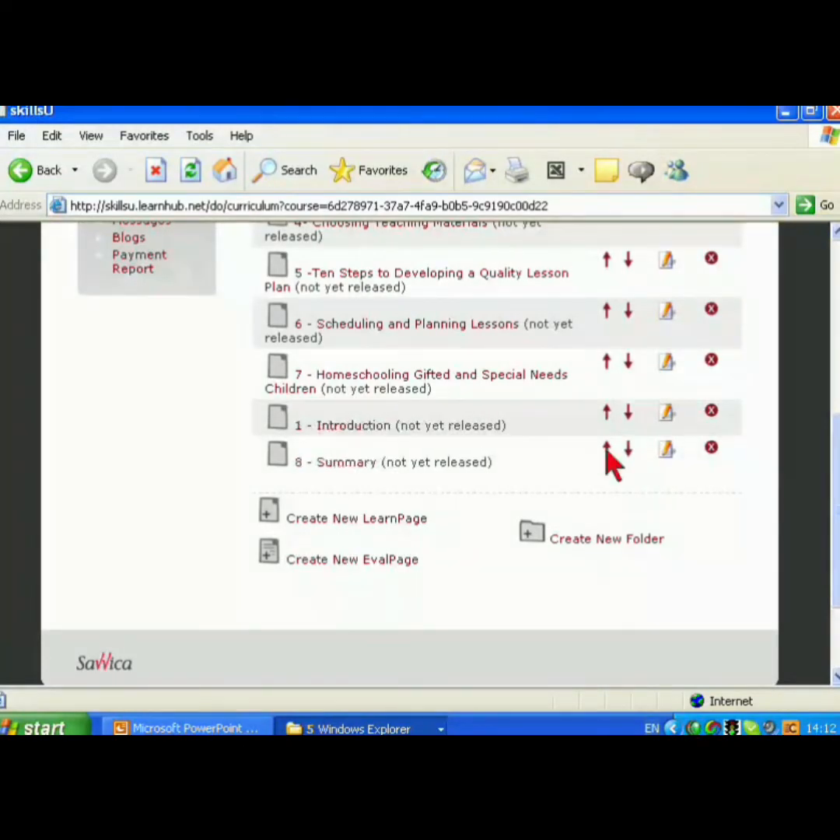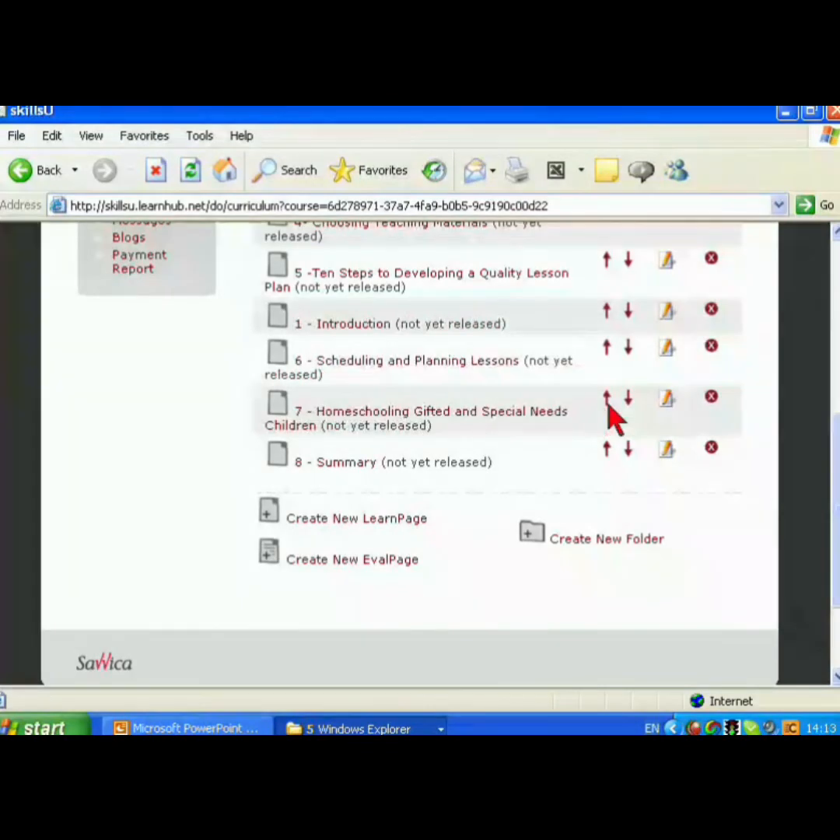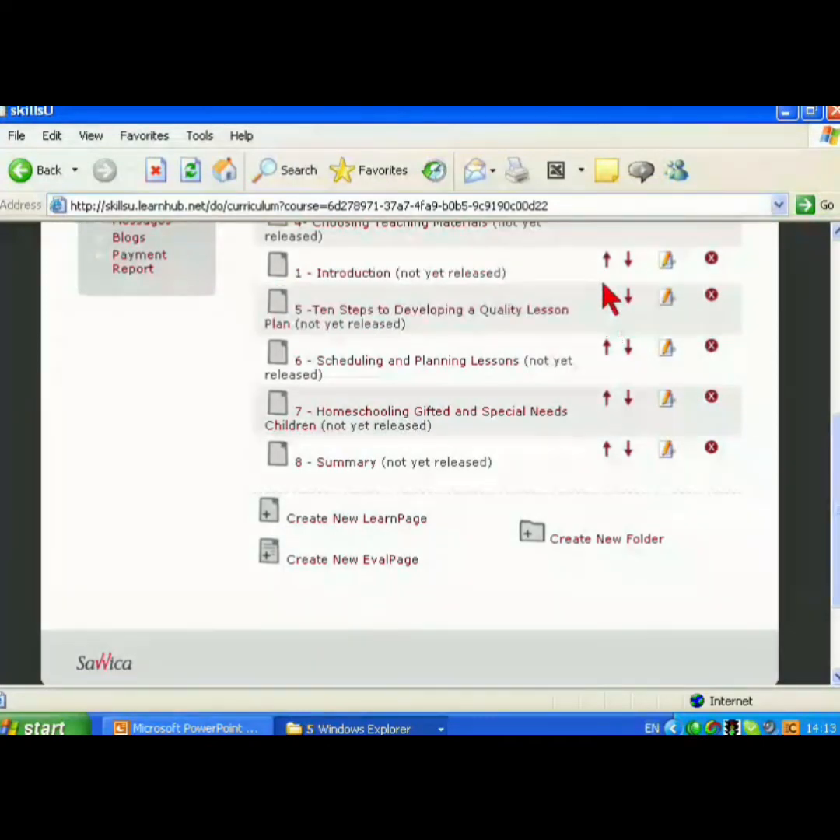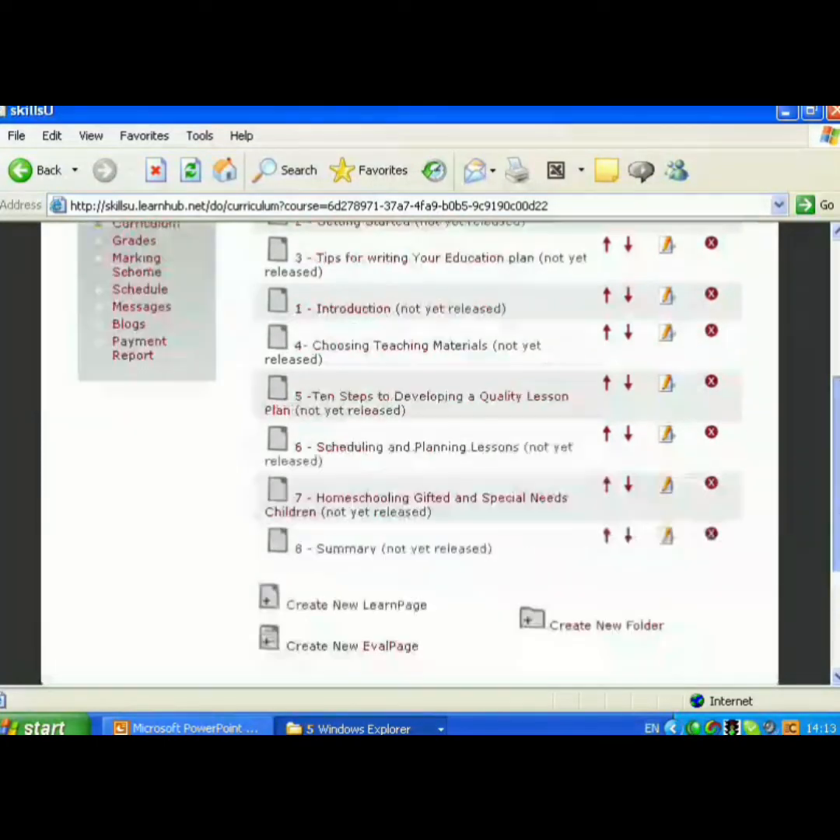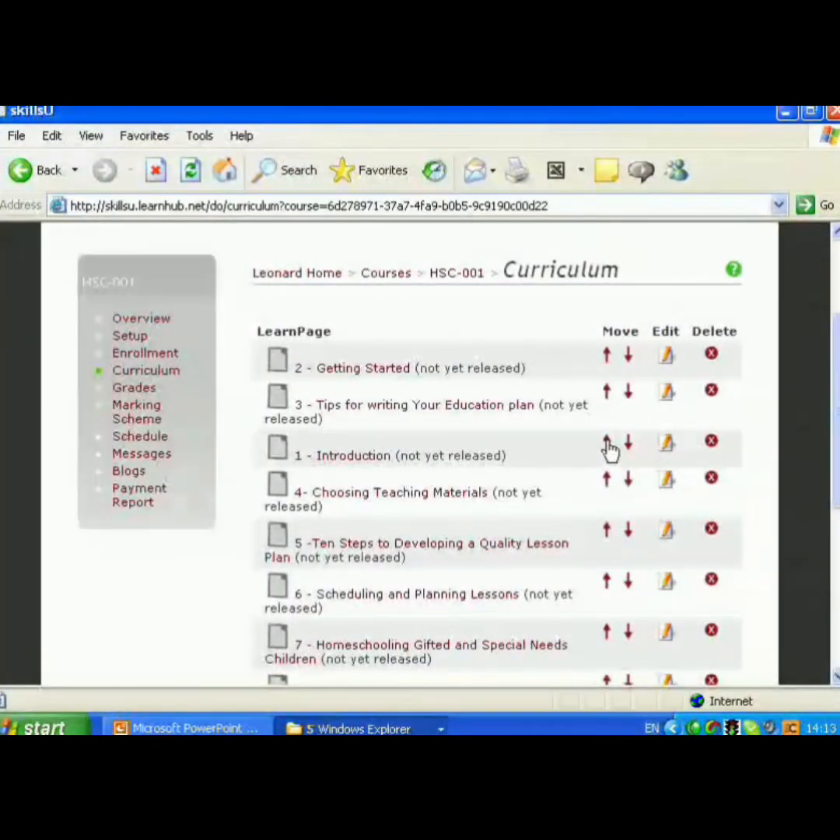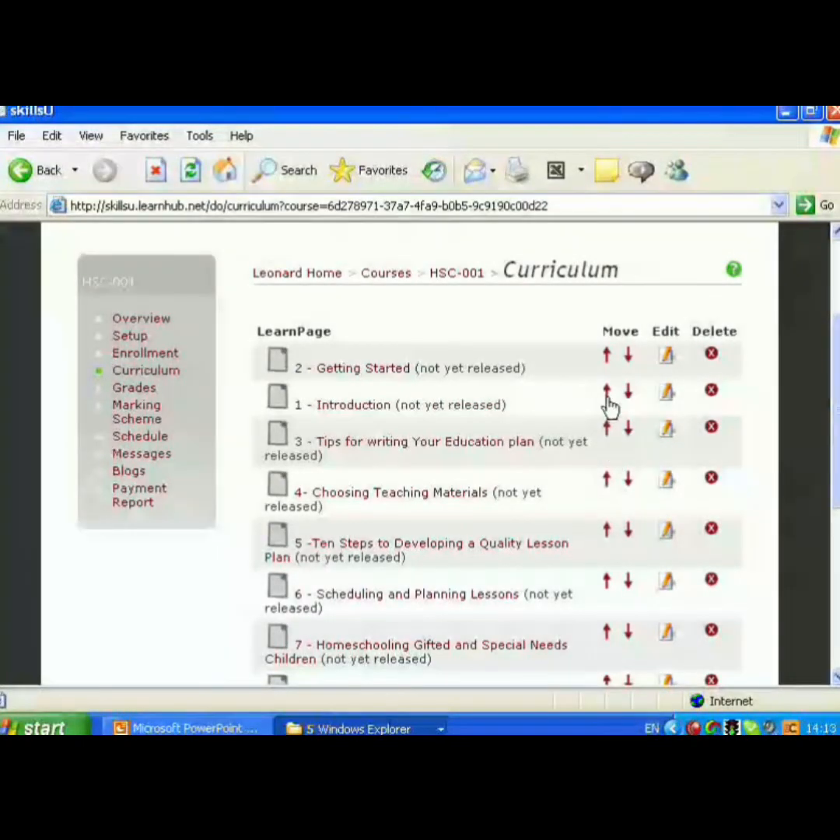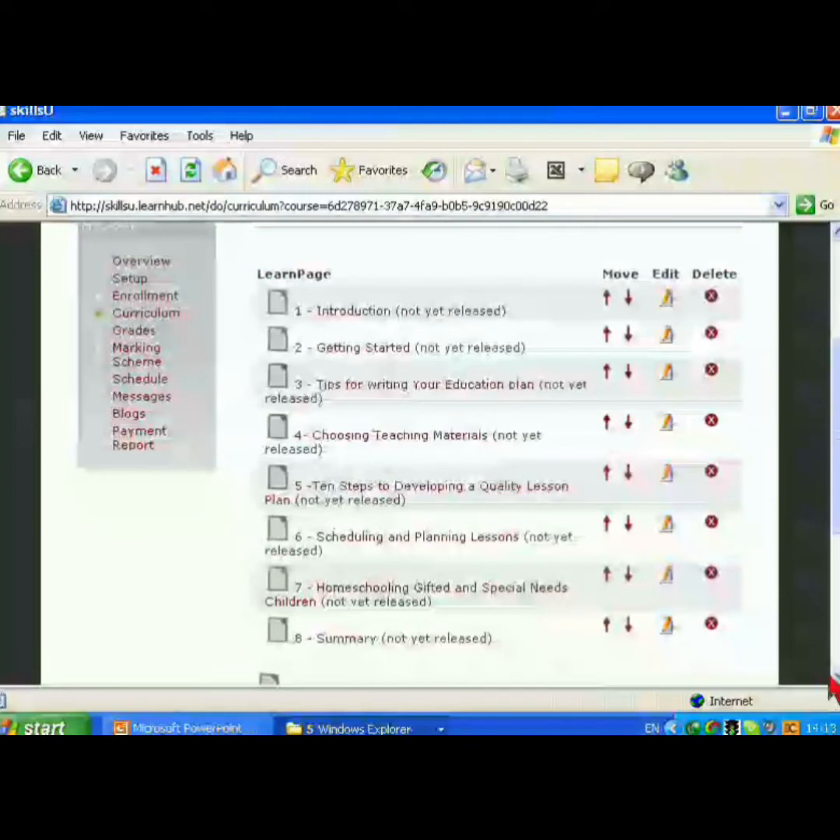You see how that's moved? Move it up again. Move this up again. Move this up again. I'm going to move this all the way up to the top. And there we are. 1, 2, 3, 4, 5, 6, 7, 8. All there.